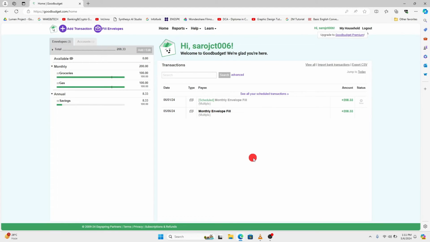And there you have it. That is how easy it is to change your username on the Goodbudget application.